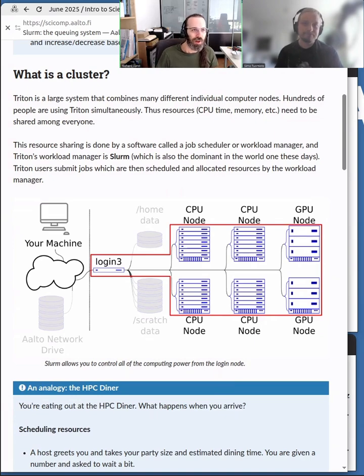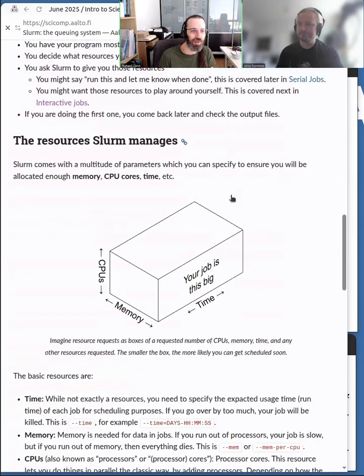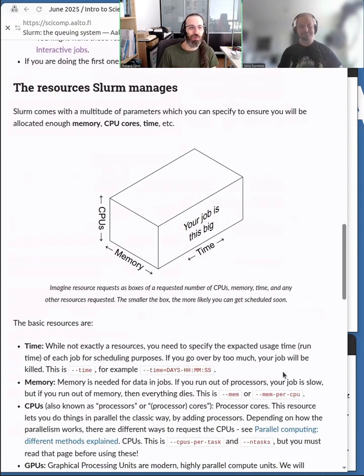Oh, actually, can you scroll down? I think there's a nice picture here that shows the box that's scheduled. So whenever you are scheduling a job, it's basically a rectangle that's the number of CPUs, the amount of memory, and the time. And then optionally, you can throw in some number of GPUs there. So that's the kind of thing.